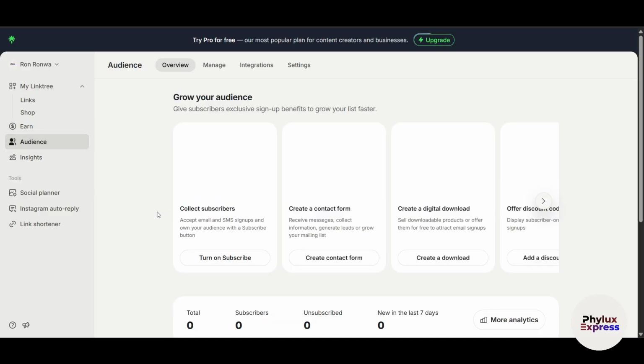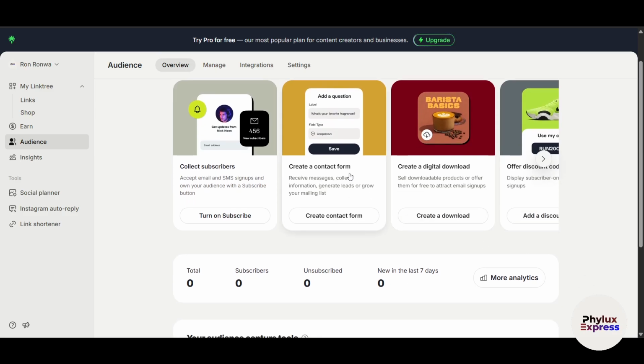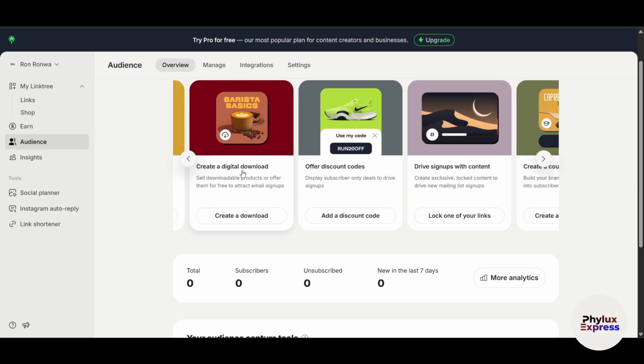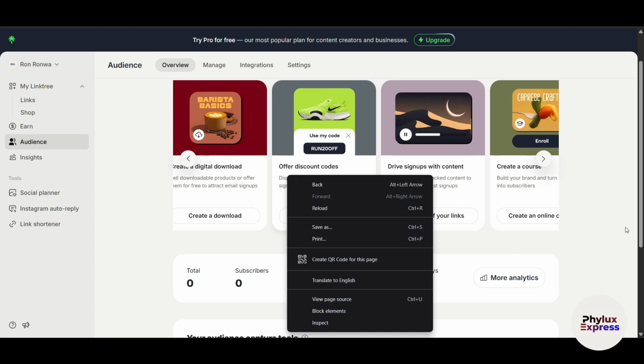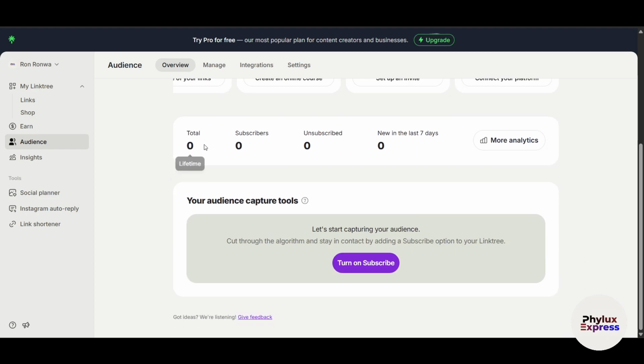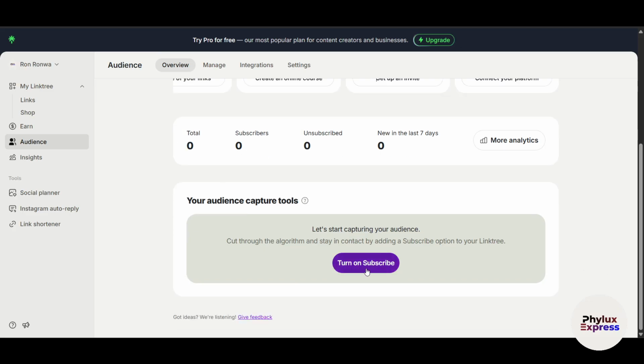Now this is audience. You can even collect your audience directly from here. This is create a contact form, and I can create a contact form here, and there's also create a download if I want to give some digital product to my consumer, or some discount code I'm giving to my followers. I can do it directly from here. How many links I have, how many subscribers, total followers, everything will show up here.